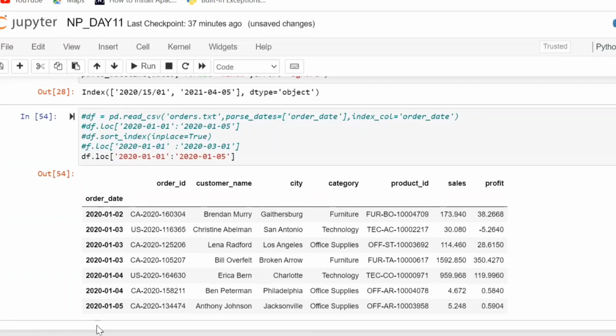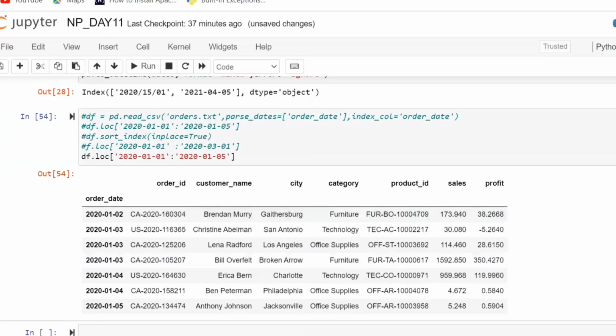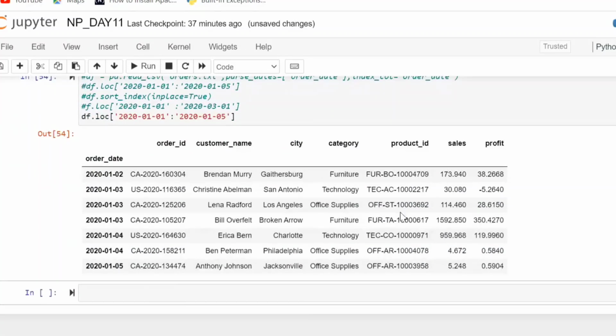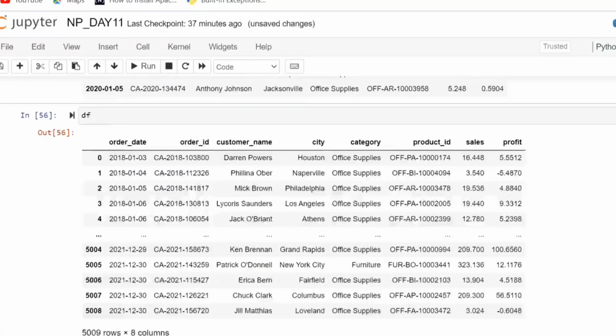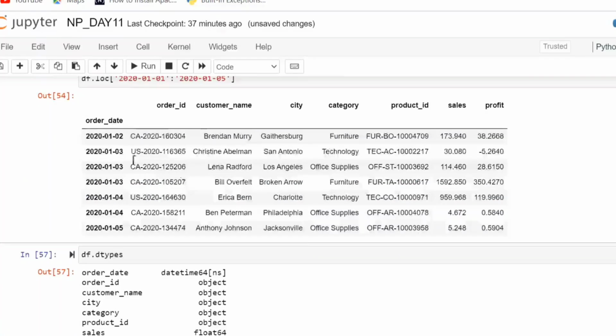Now let's see what else we can do. So once we have this, what I'm going to do is df dot reset_index. I'm just resetting the index, inplace equal to true. Okay, and if we look at the df again, we have ordered that. And if we look at the data, right?